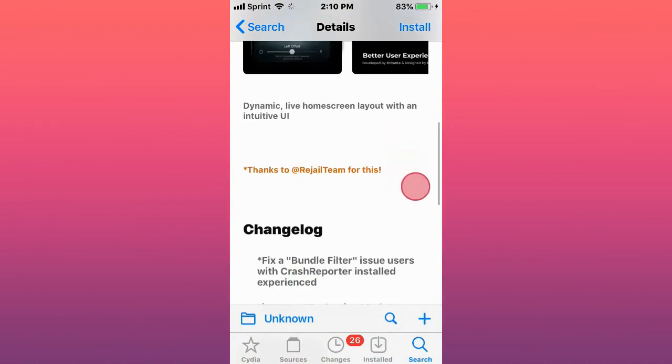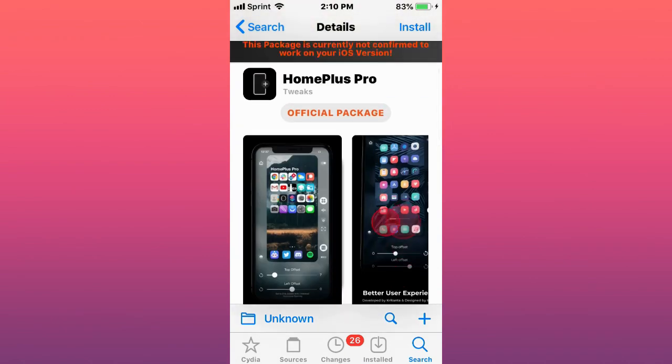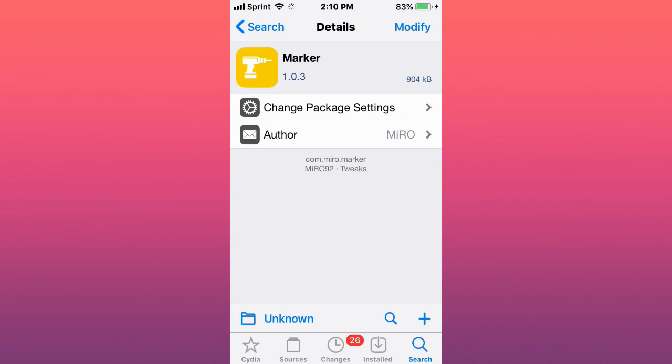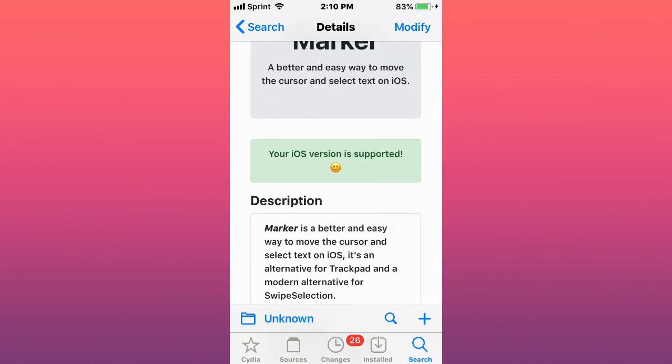Next tweak is called Home Plus Pro, dynamic live home screen layout and UI. Next is called Translomatic, quickly translate any text. Next tweak is called Marker, a better, easy way to move the cursor and select text on iOS.